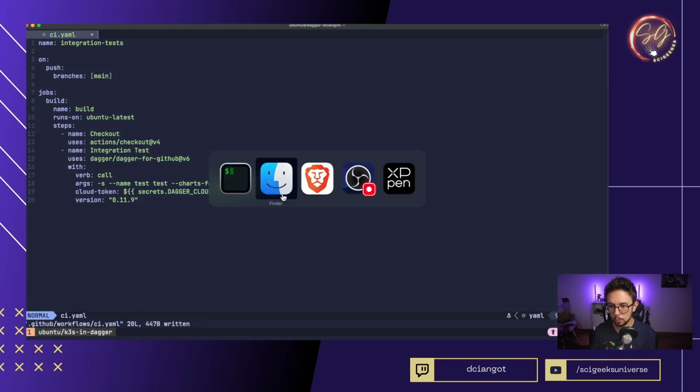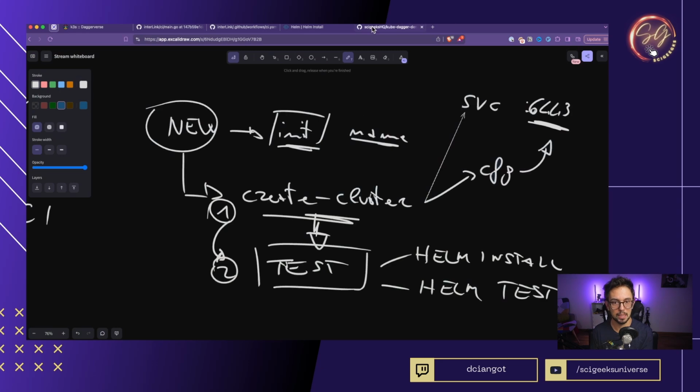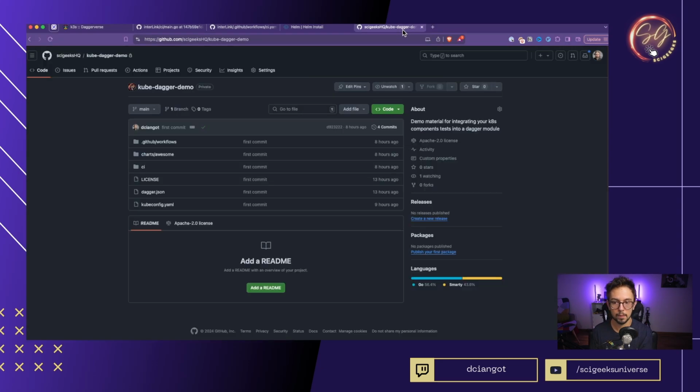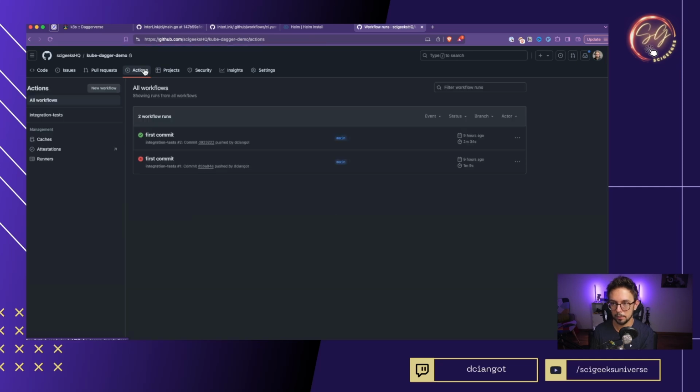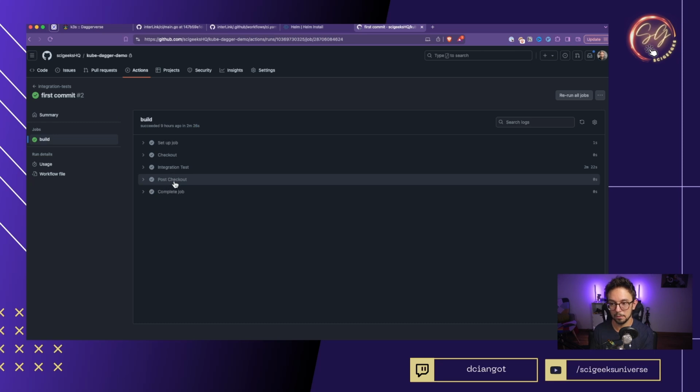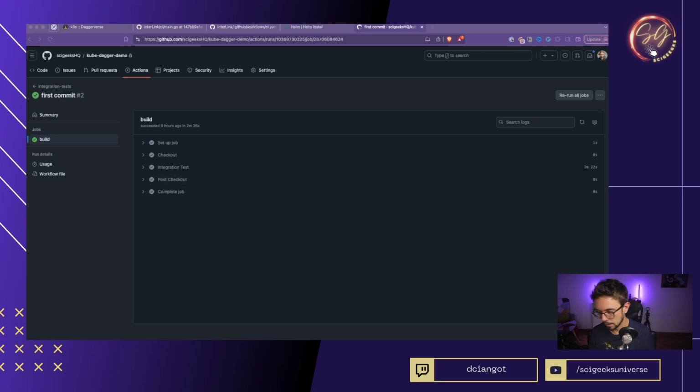So without losing too much time, the result will be that if my command succeeds locally, this is the repository I prepared before. If this succeeds, the action itself will succeed as well.